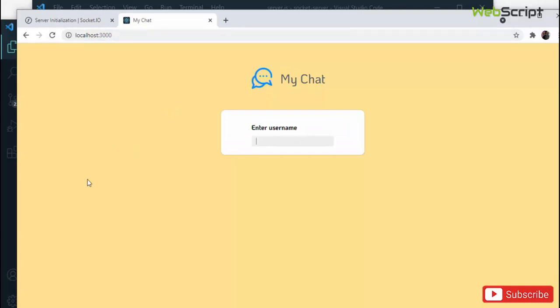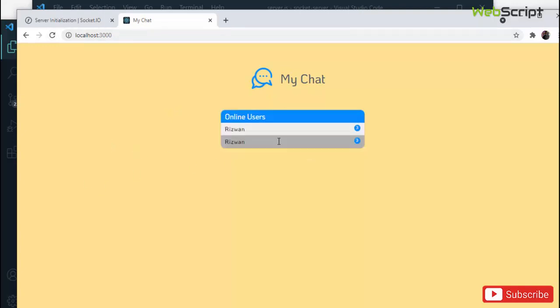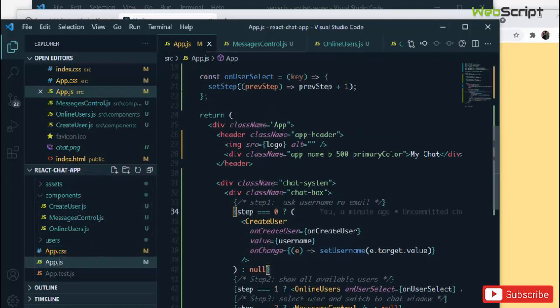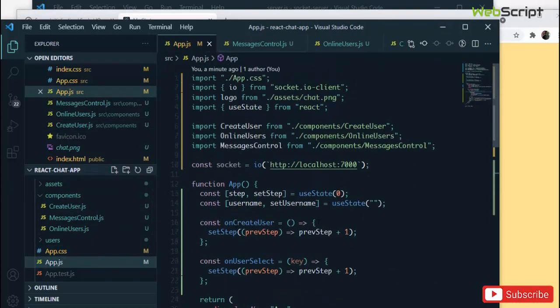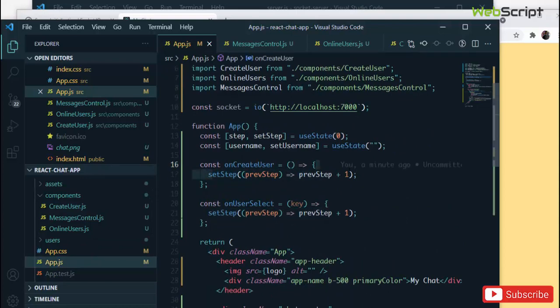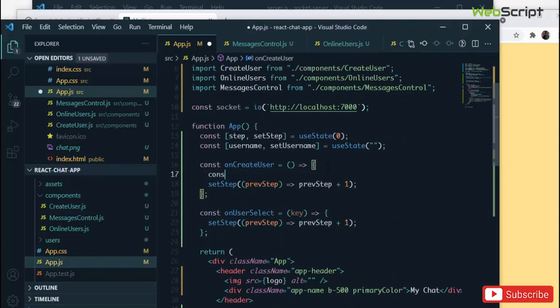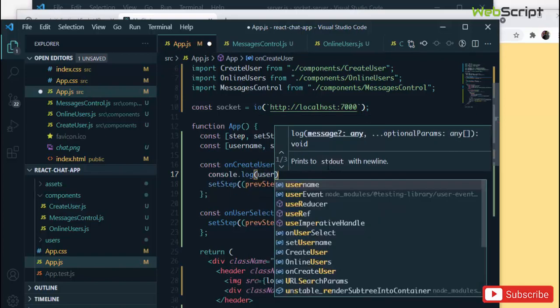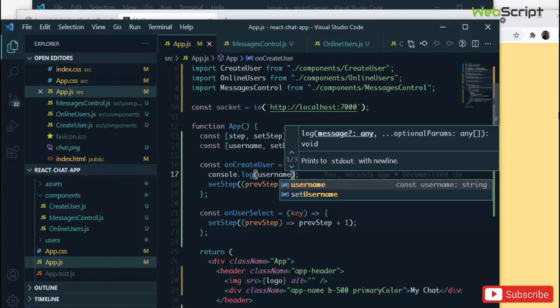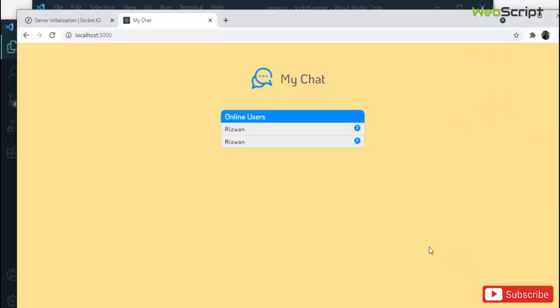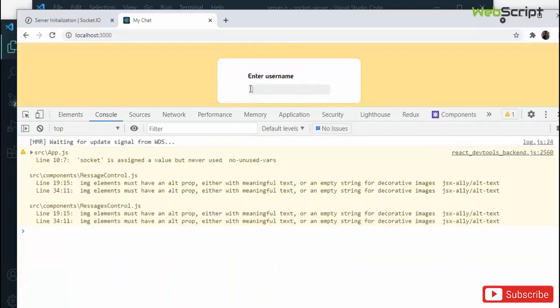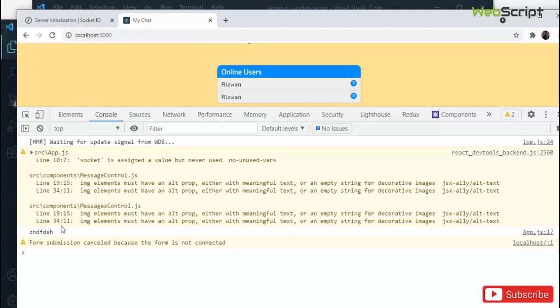Okay, now when we hit enter, let's see what is going to happen, and it's going to the next page. Perfect. So on create is also working fine. Okay, nice. So here we have create user, value, and on change, and here we're changing the state, right? We'll log the console.log and we'll say username. Now let's open the console, reload, and here we're going to hit enter, and we got the username.